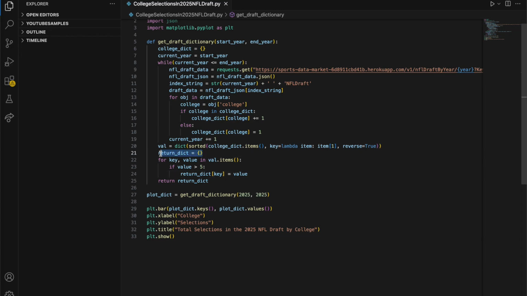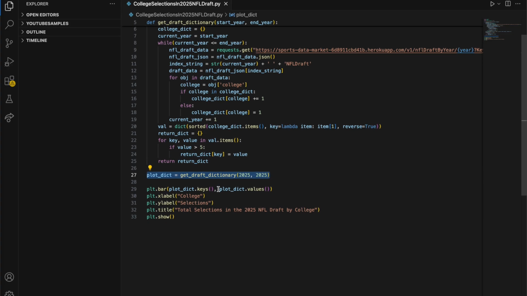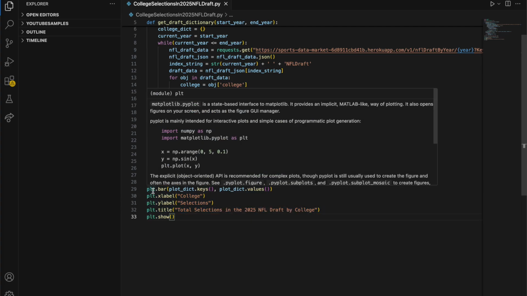We're creating a new dictionary and calling it return dict, and then we're looping over our dictionary and only adding to the return dict if the amount of draft selections was greater than 5. And then we return the return dict. And using this function, the getDraftDictionary, we call this on line 27 to get the dictionary that we're going to use to plot. And then on lines 29 through 33, we're going to make use of matplotlib.